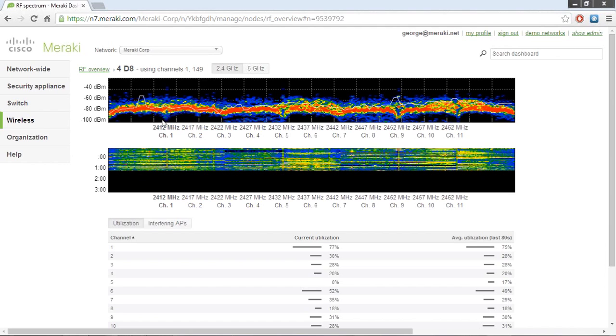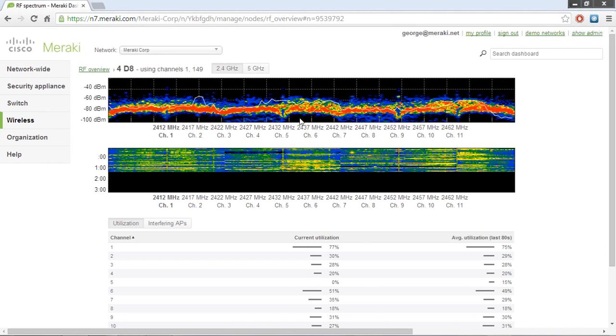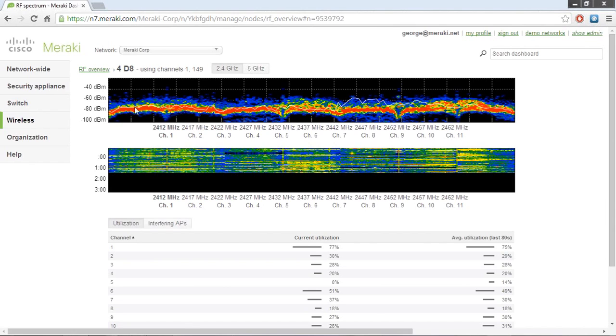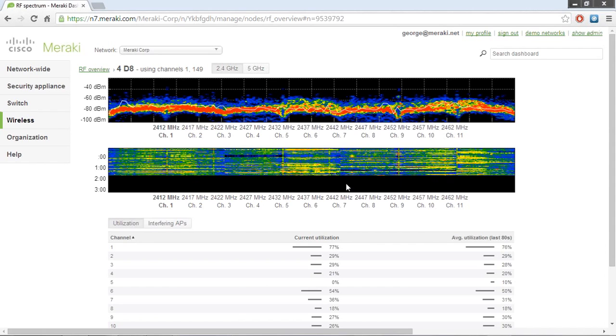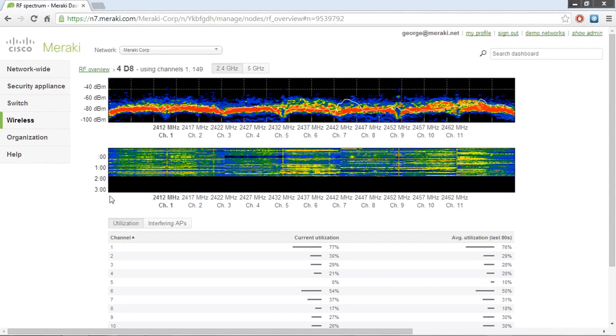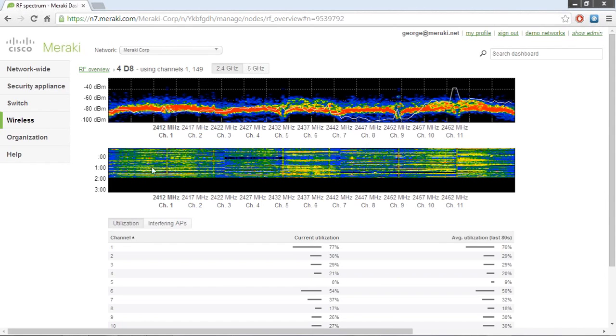This is going to bring us into a real-time spectrum analyzer that's going to show us two different views. The first here is going to show us the amplitude of the interference. So right here on the y-axis we have our amplitude, or our level of interference, I should say, the severity of the interference. And across the x-axis here we have, as you can see, our 2.4 gigahertz channel spectrum.